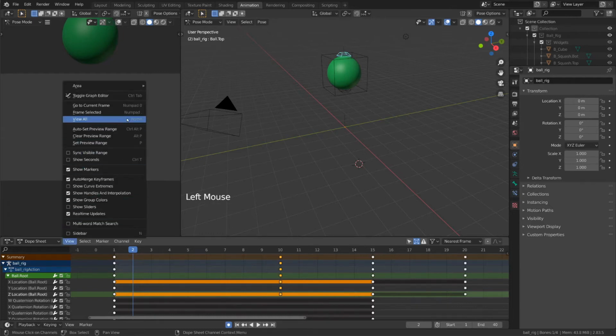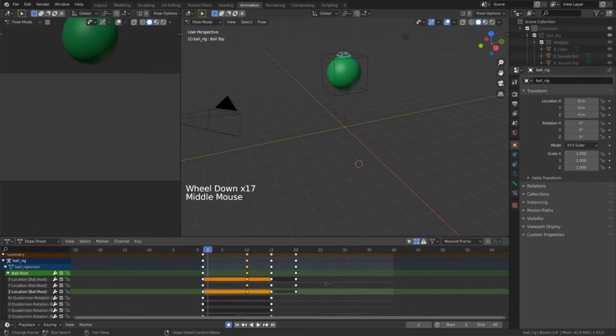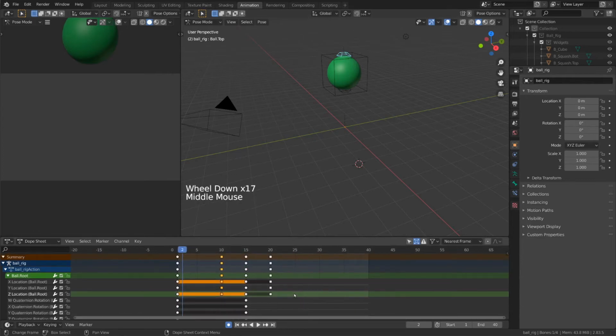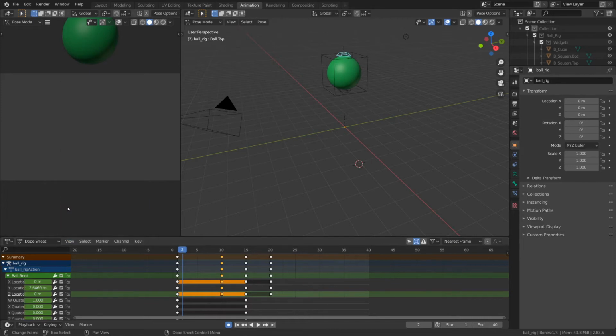View All. Now, let's talk about a few more advanced dope sheet features that will be able to help us for our animation workflow. For starters, the View menu will give us several different functions and tools. The Show Sliders option is a great one that displays the values of each keyframe as a slider that you can adjust and animate very easily, all in one place.